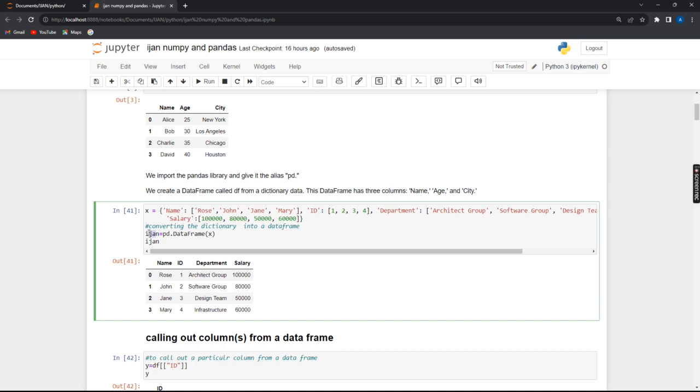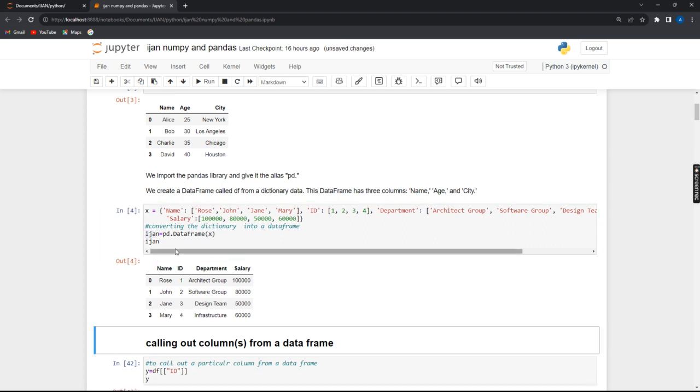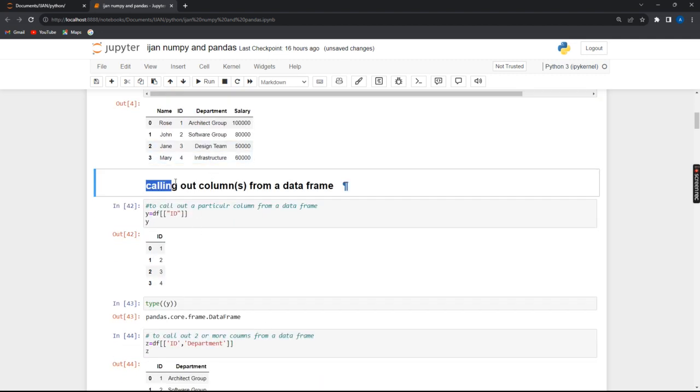So I can now save. And the name of my table now is ijan. I want to store it with ijan, so I can call out ijan. If I call it out now, you see this is working. This is how our table will be coming out. Are you getting it?